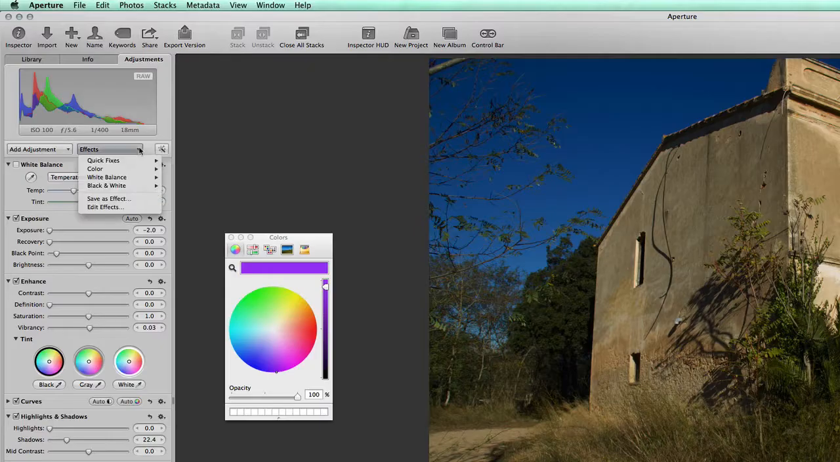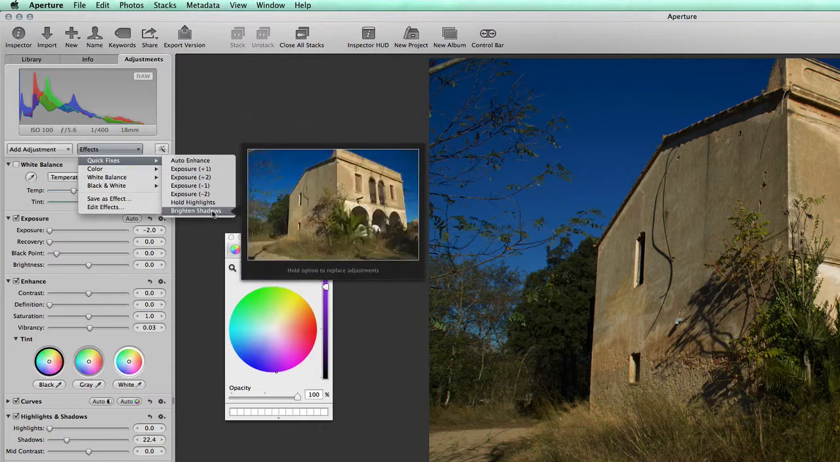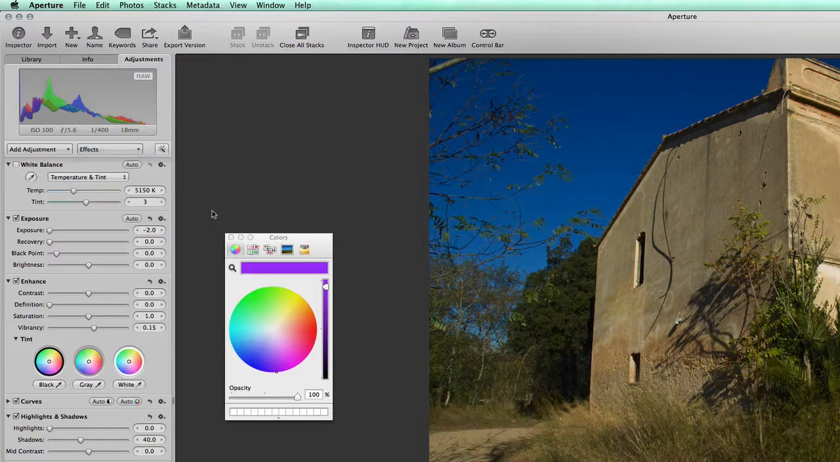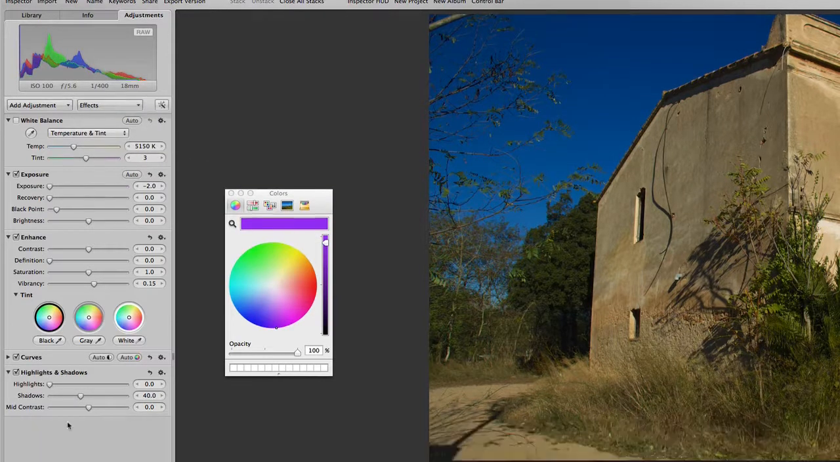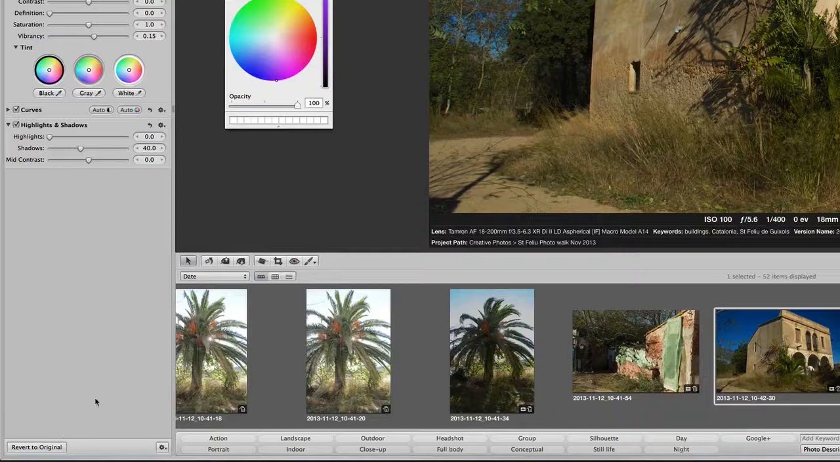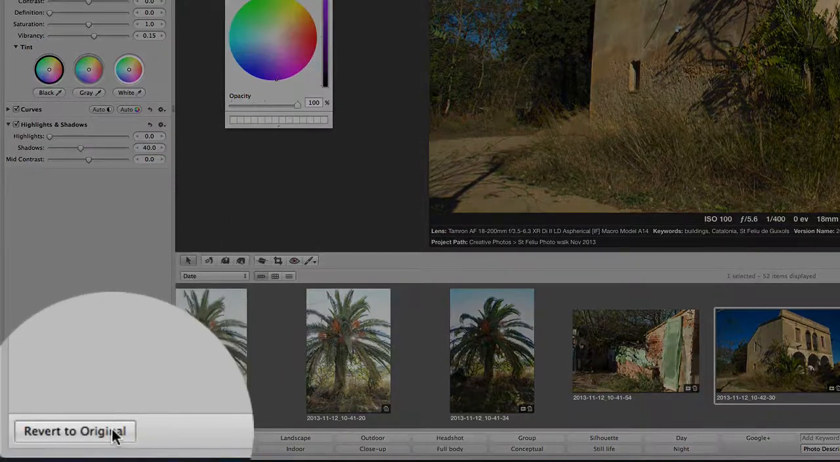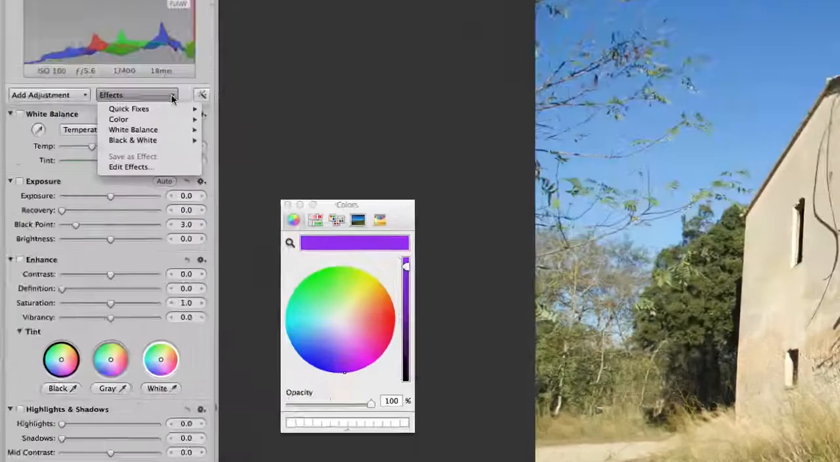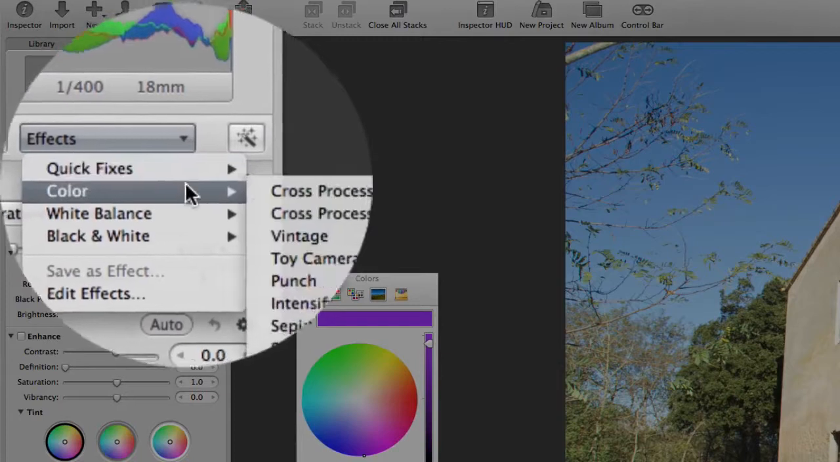We've got the picture looking a little bit more broody there. Let's go back into effects again. We'll go into quick fixes. We've had a look at that, and we've made one change already. We've told it to take the exposure down. Let's do brighten shadows. So you can put one effect on top of another. And also what you can do, if you don't like any of these here, you can just go back to revert to original.